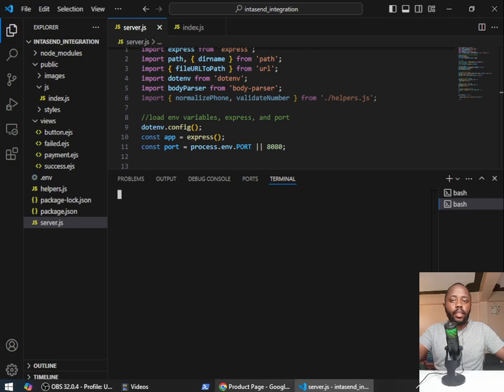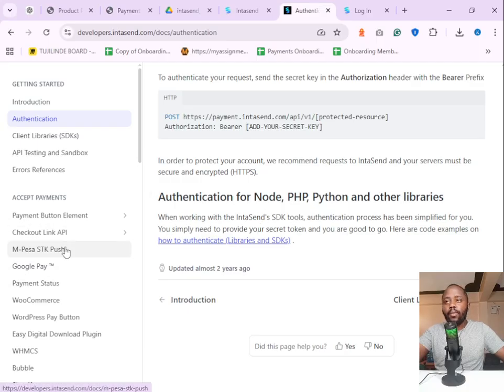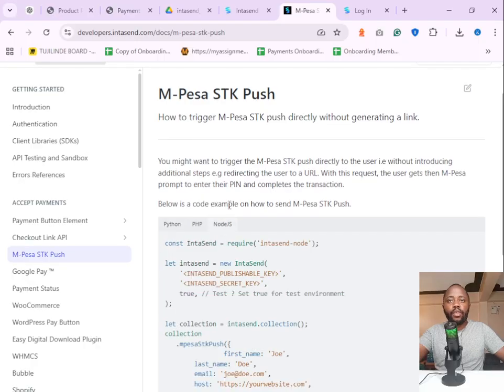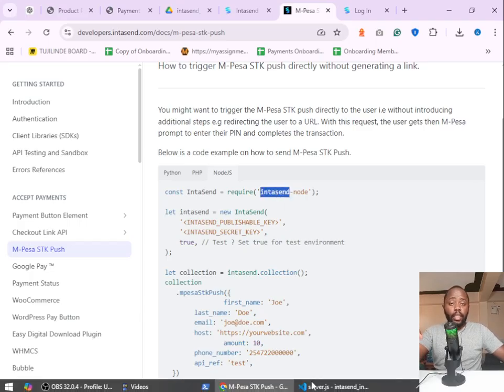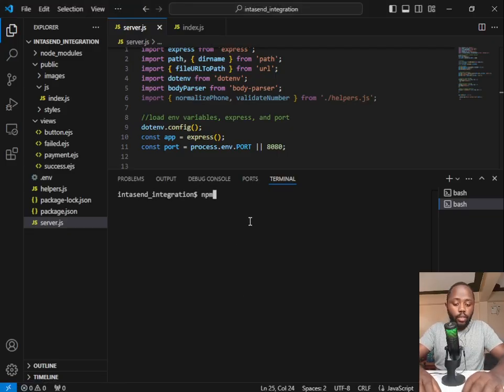So the first thing that you're going to do is install the package. You can see from the documentation, the M-Pesa STK Push. The first thing that you're going to need is the IntaSend node package. So we're first of all going to install it. So npm install IntaSend node, which is the package that you're going to be using.